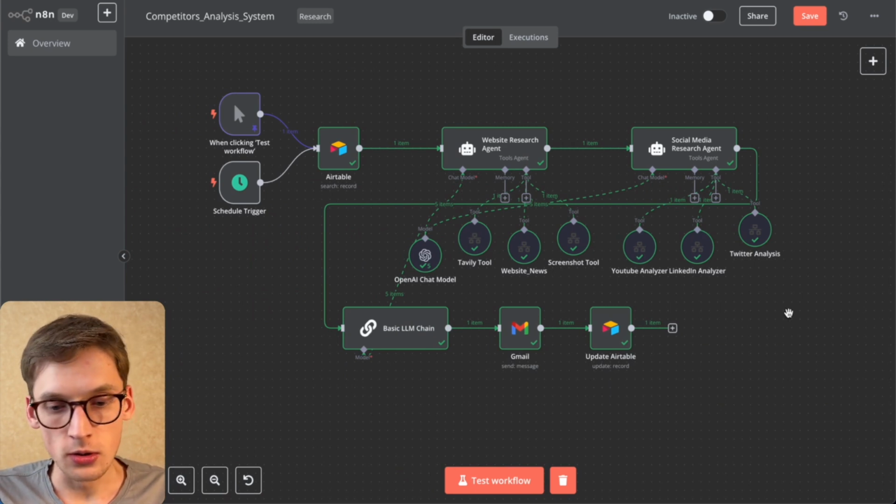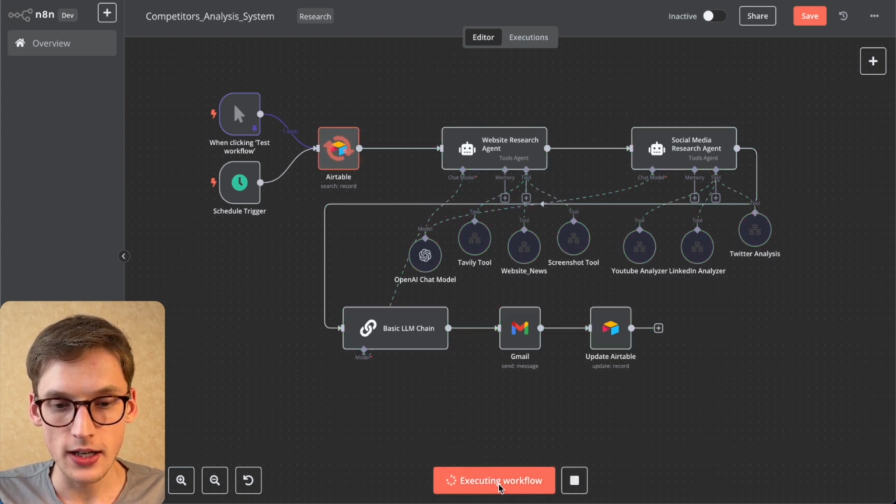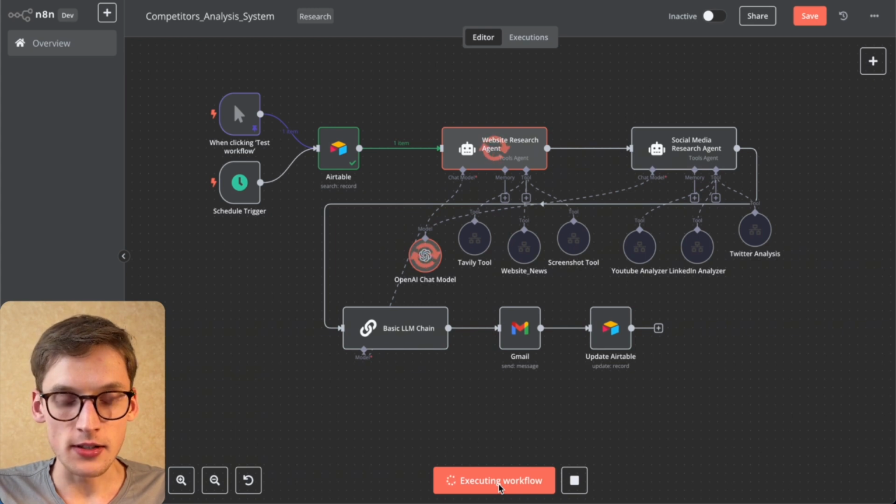So if you want to look at it in hindsight, I'll quickly show you how this system will work. I'll press test workflow, and the process will start.